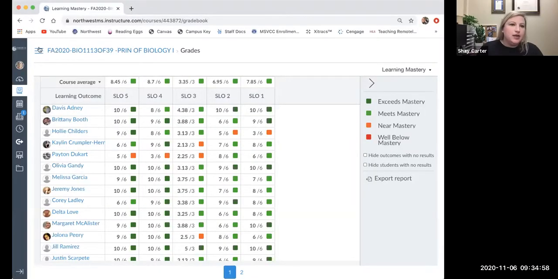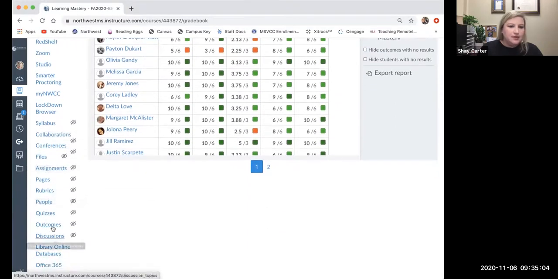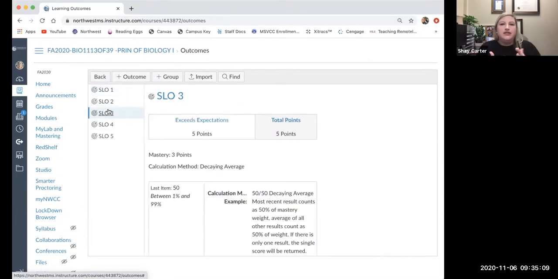So our settings within our outcomes, find outcomes for our SLO3, because we knew that we were going to have to split our SLO3 into 5 questions on the midterm and 5 questions on the final. So what we ended up doing is we had to set it for a total of 5 points with a mastery at 3, okay, which is still 60% mastery. Okay, so it's the same percentage as our big group of 10. But the method that we had to use was the decaying average method, okay?